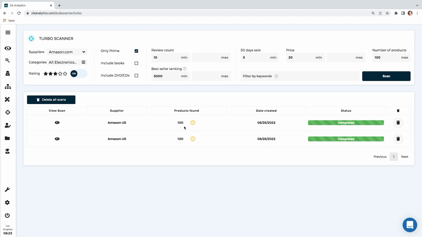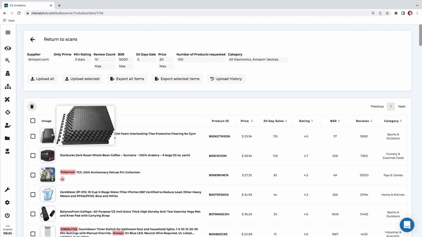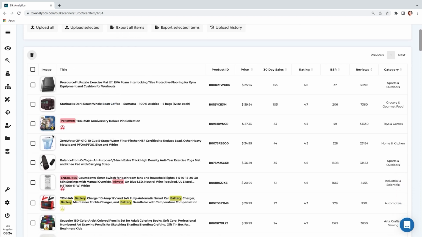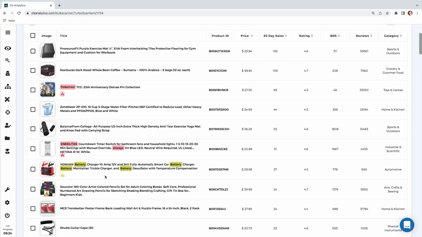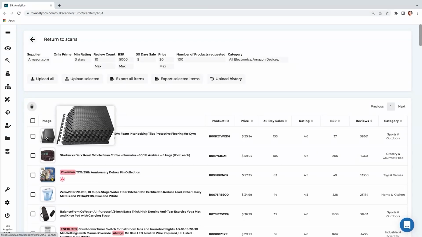It's amazing. So we got here the product, and if you want to see the product, you just click on the check records. And once you click check records, you will have all the information here. And then you can scroll down and you see all the products that came in, okay? The results of these 100 products fitting your criteria. You can see the image, you can see the title, you can see the product ID, the price, the 30-day sales, the rating on Amazon, the BSR on Amazon, the reviews, the category on Amazon.